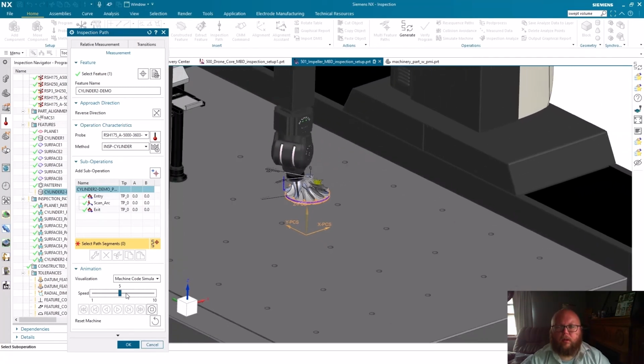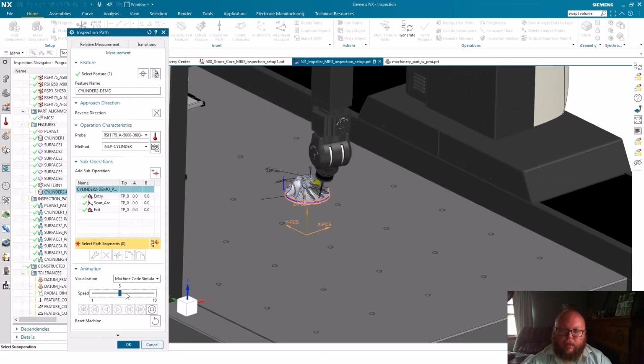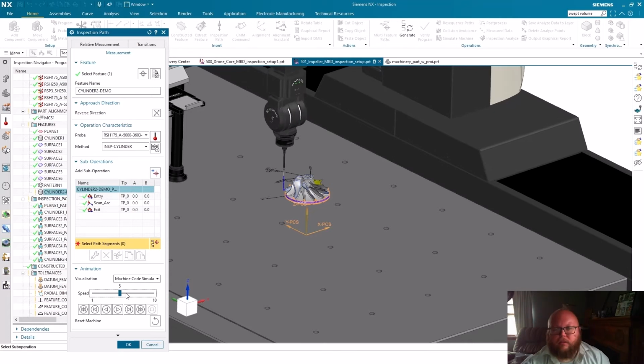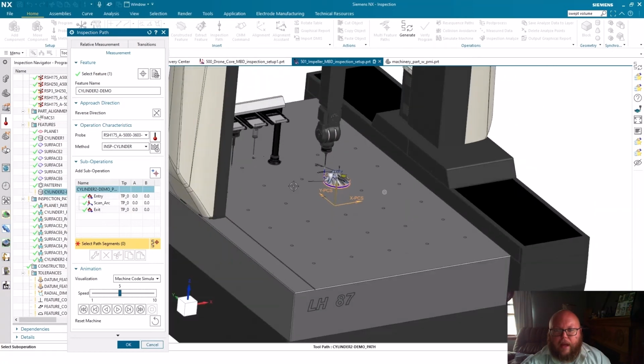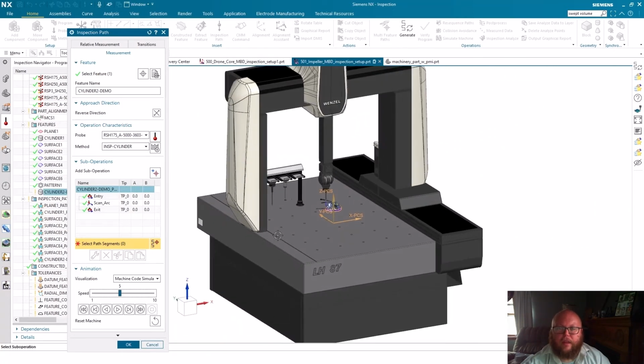So we're able to really visualize our tool path, or I should say inspection path, to verify that there's going to be no collisions, no over travels. We have all the reach that we need with the given stylus that we've programmed. And we can verify all the motions that the physical machine is going to move. So we're going to have a tool path that's ready to go when we send it out to our CMM machine.